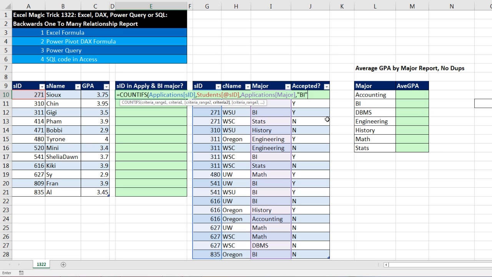All right, so what this is going to do is see if the student ID is over in this list and their major is BI, close parentheses. Control Enter and copy it down. Now we have something we can work with. Anytime we see a number that's not 0, that's our indicator to pick out this number.